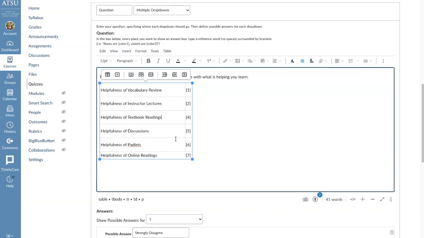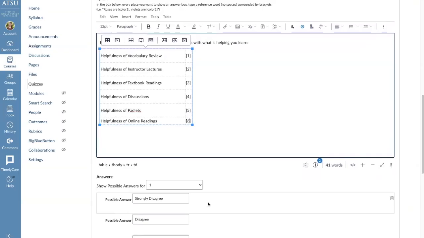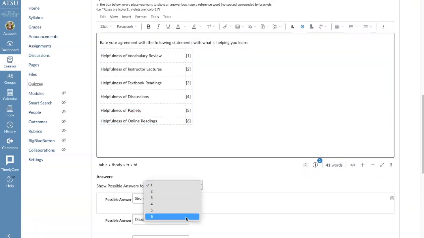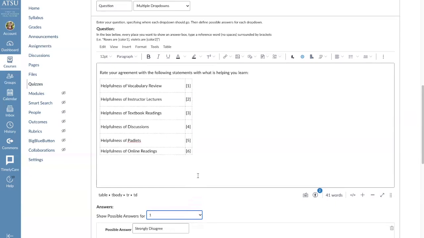Now, after we remove the external lectures row, the numbers in the right-hand column are no longer in sequential order. We do need to update those manually, so we'll do 3, 4, 5, and 6 instead. Then we'll double check here. Now, instead of 7, we have 6 there.